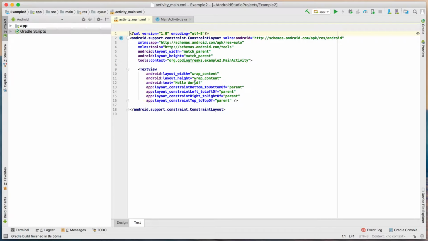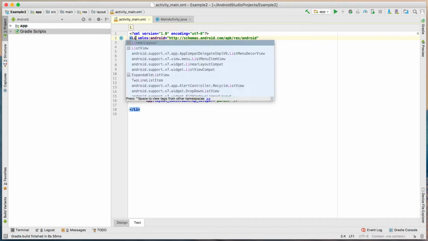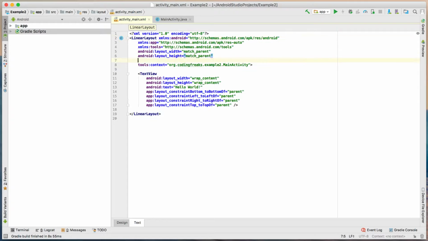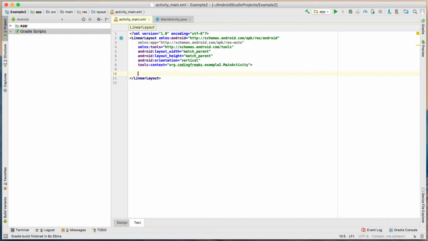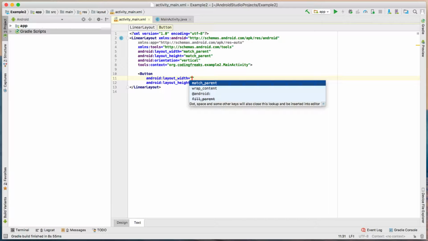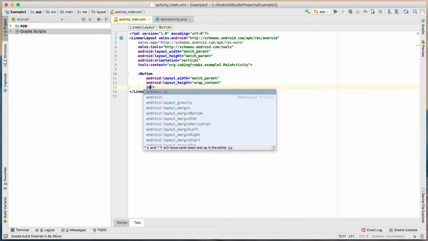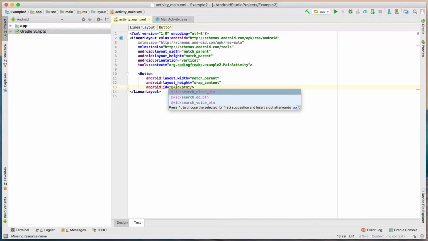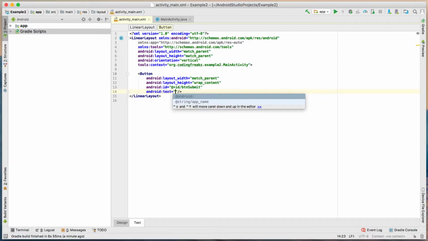Open activity_main.xml file. Change the layout to linear layout and define orientation to vertical. Remove the text view and add a button control to the layout. Layout width match parent and height to wrap content. Give it an ID as BT and submit. And text is start new activity.